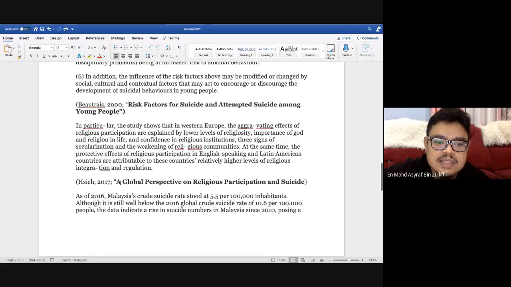Okay, all right. And this one, global perspective on religious participation on suicide. Religiosity is also important in suicide, because the predominant idea is that if you are religious, you are less likely to commit suicide. Religious in the sense of not just any particular religion, like Christianity, Islam, or whatever religion. The more religious you are, the less likely you are to commit suicide, right?